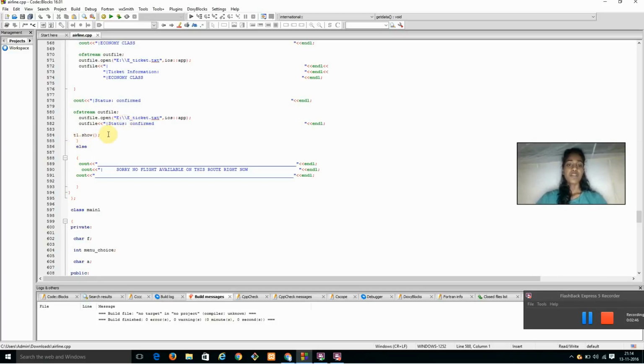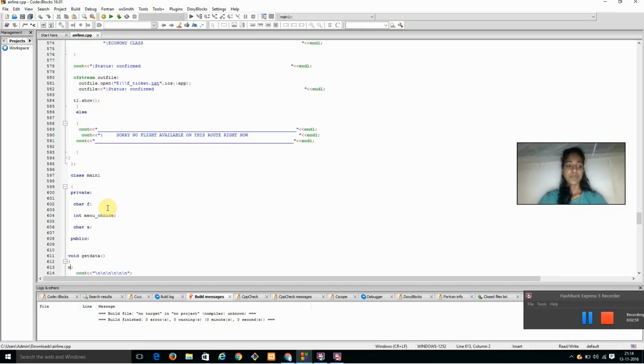Then we will call our show function, t1.show, using the same object, and it will display all the details. Else, if none of the choices are matched, then we have to display that no flight is available on this route. Now we're going to create a class main1.